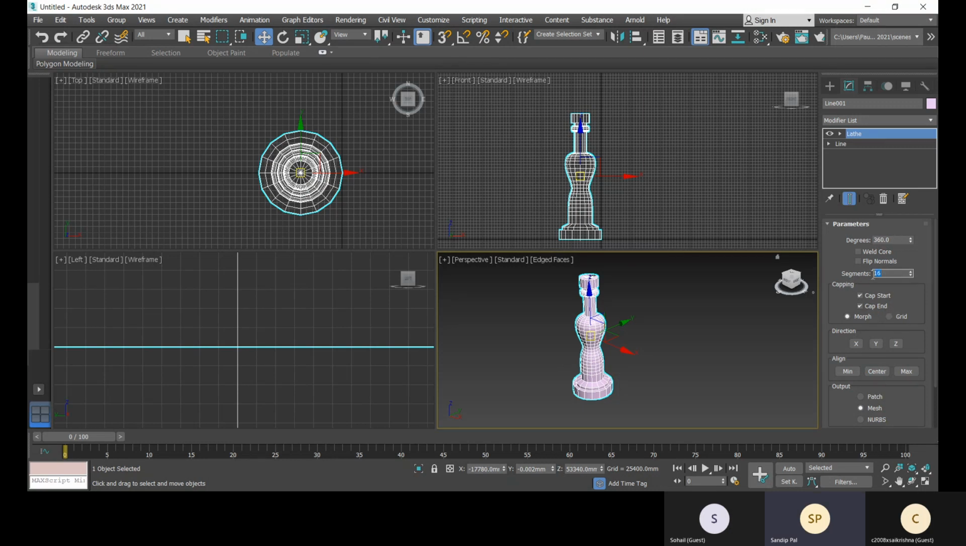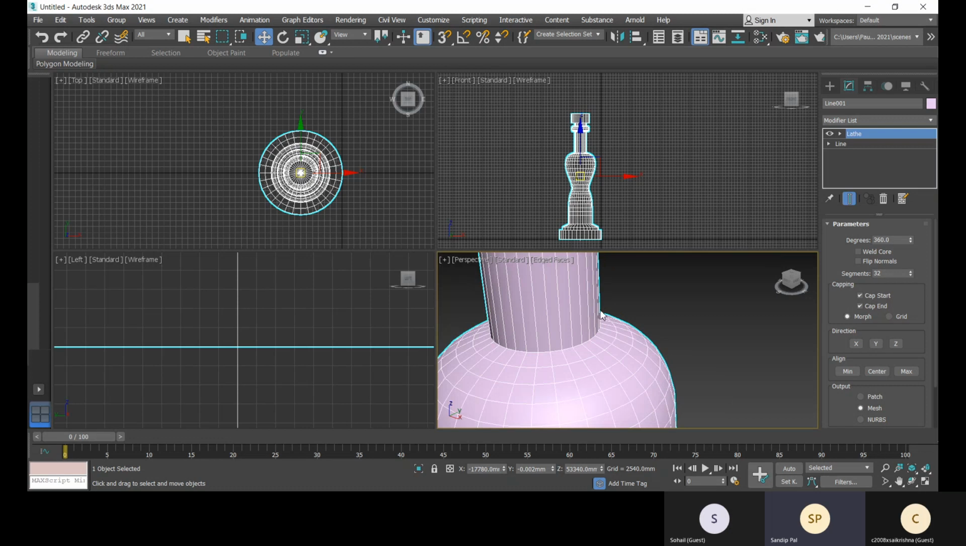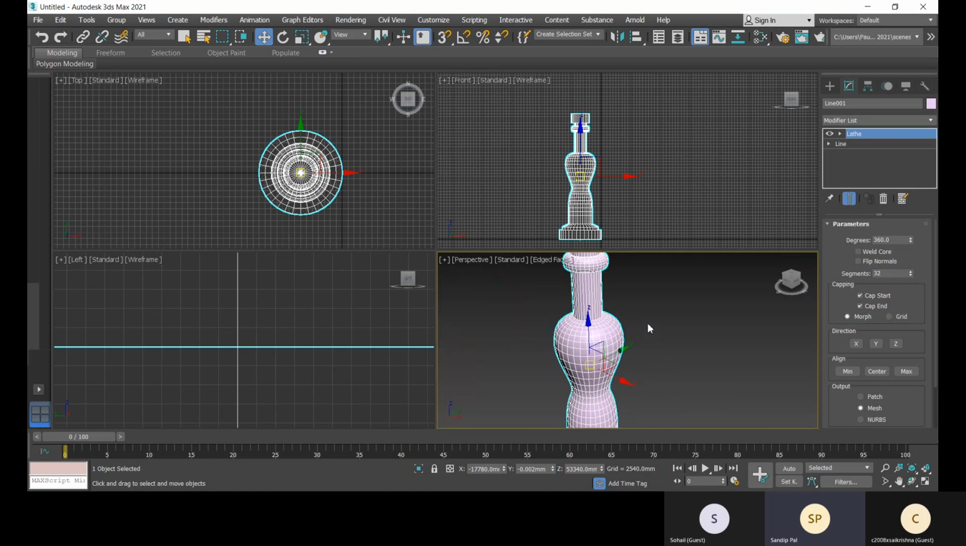How many segments should there be? For that, you must make 32 segments for more smoothness. Okay, so this way you can also create.